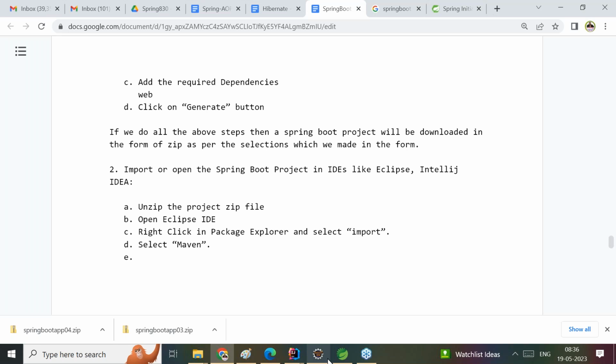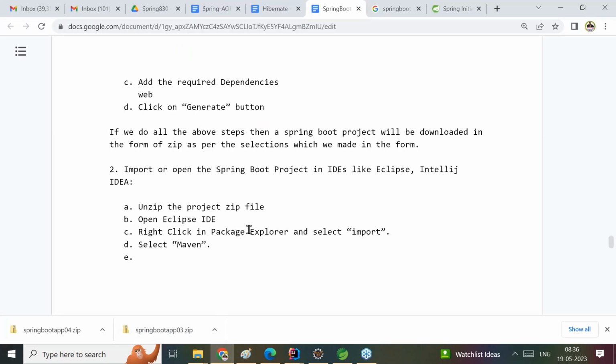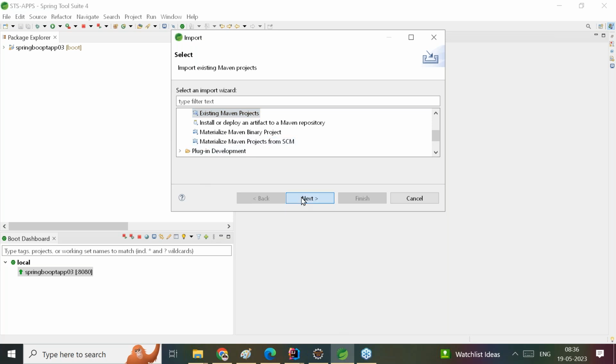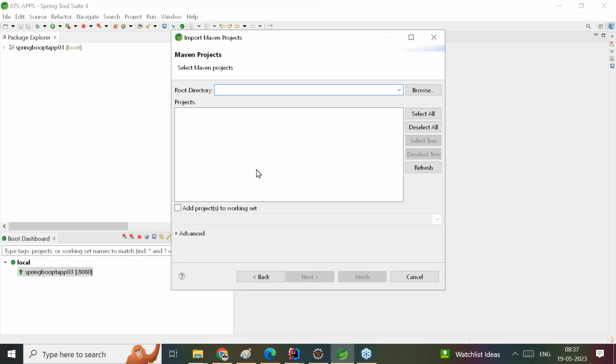Okay, in Maven, what do we have to select there? Existing Maven Project. Select Existing Maven Project. When we have selected this Existing Maven Project, click on the next button. After clicking on the next button, what next?